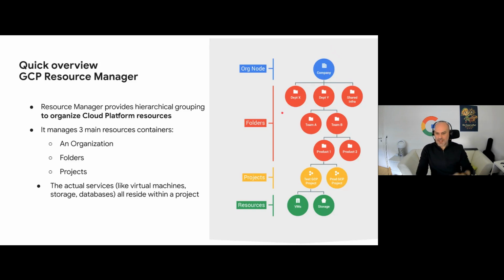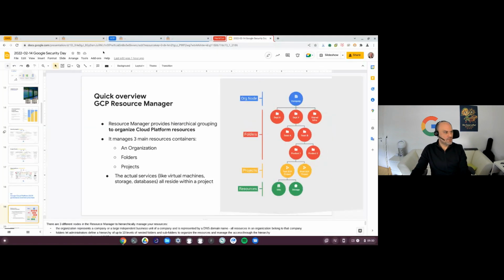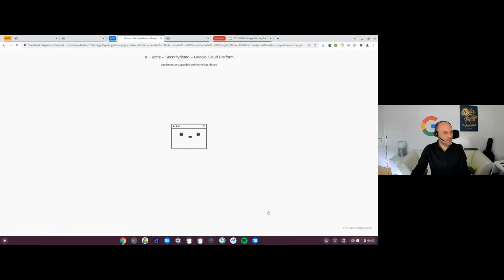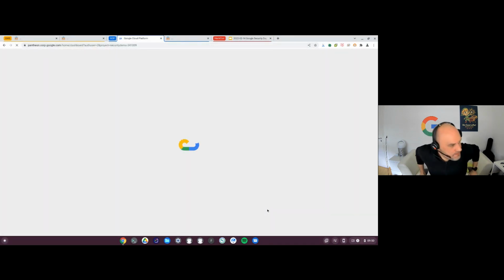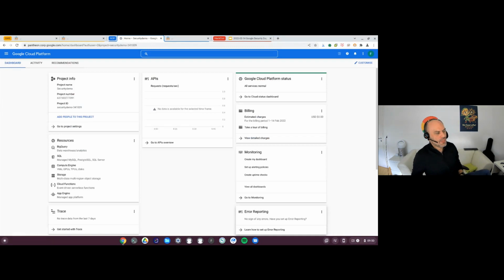Yeah, so that's the general structure. Let me quickly step into my demo environment to show you how it looks in reality. So this is typically what you're seeing when you're in the Google Cloud Platform. You have the console, the graphical user interface.